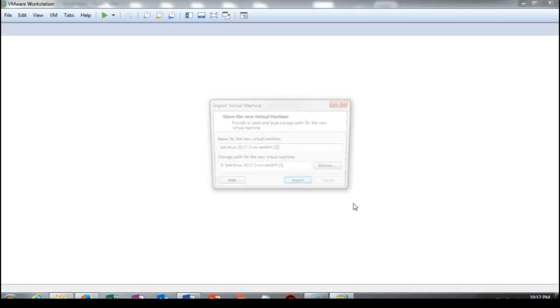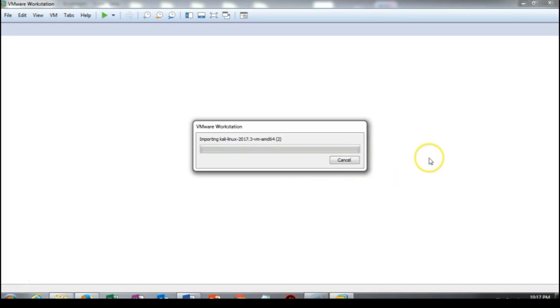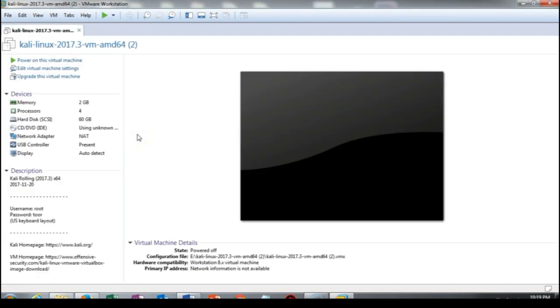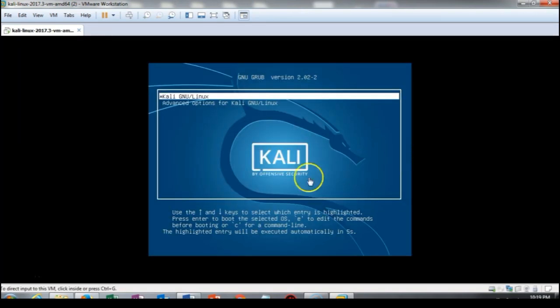So I click on that, and in just a moment I get this window asking me what I want to do. I'm going to go ahead and import. It takes just a few minutes and the Kali image will be imported. Now once the machine has completed its importation into the workstation, I can go ahead and click on the option to power on this virtual machine. And in just a moment, Kali is going to boot up.